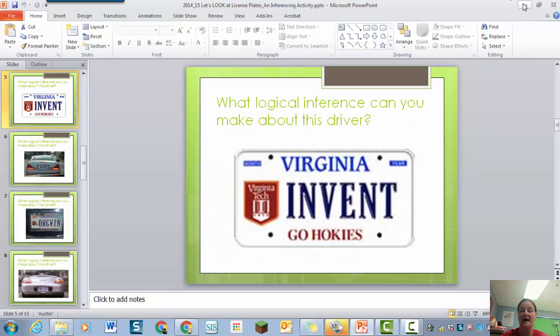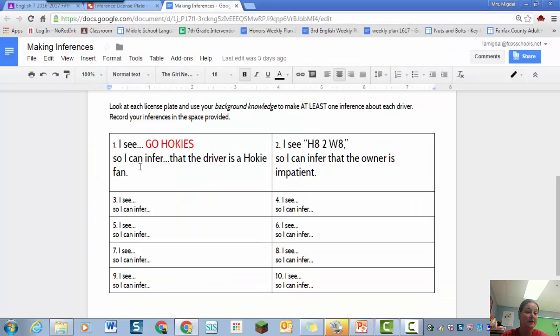All right, the inference I'm going to make: I see Go Hokies, so I can infer the driver's a Hokie fan. You might also have written something like, I see the word invent, so I can infer that this person likes to make things. Maybe they're an engineer or an architect. That they like to build, they like to make, they like to invent. That's maybe what their major was in college. Okay, let's keep going.